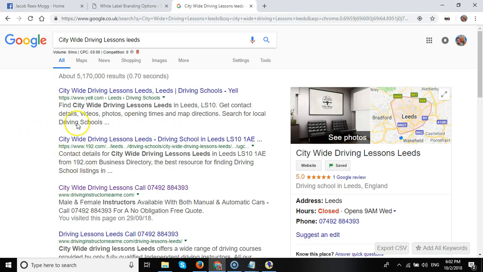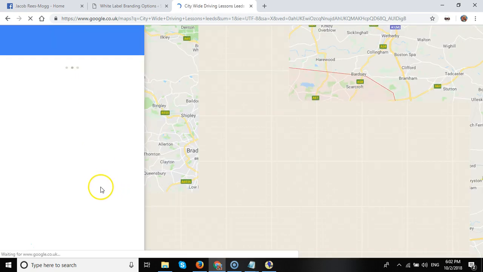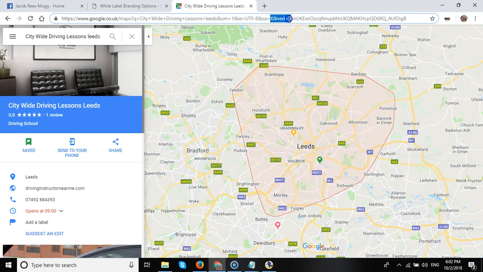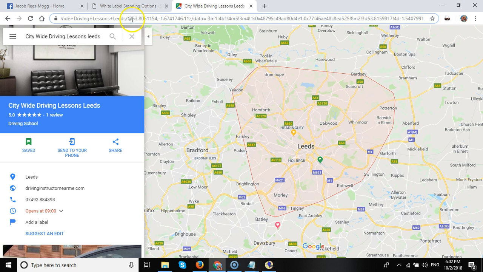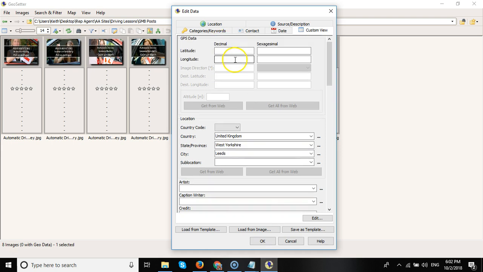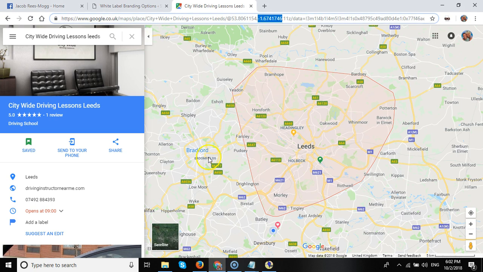And just to show you where to get that from, I've just done a search for citywide driving lessons in Leeds. We'll go to the maps listing and make sure we get the right one. There it is. And then in the URL, if I just scroll across, you will see, here we are, the latitude is there, and then we've got the minus sign, and that's the longitude. So we add that metadata into our image and add that into those fields there. So actually what I'll do is I'll just copy those details now and add them into this particular file.